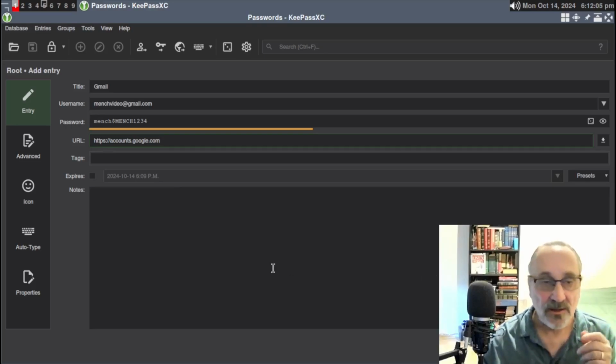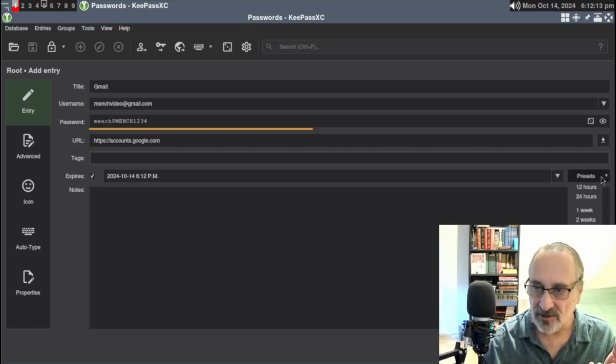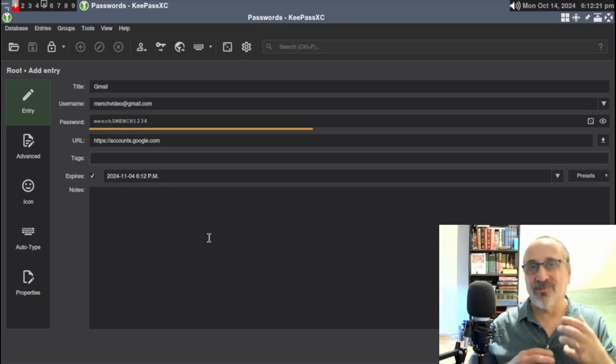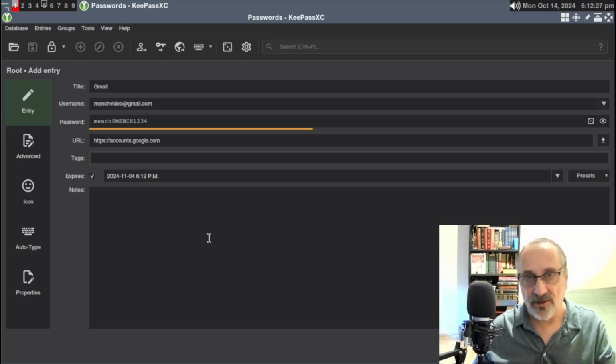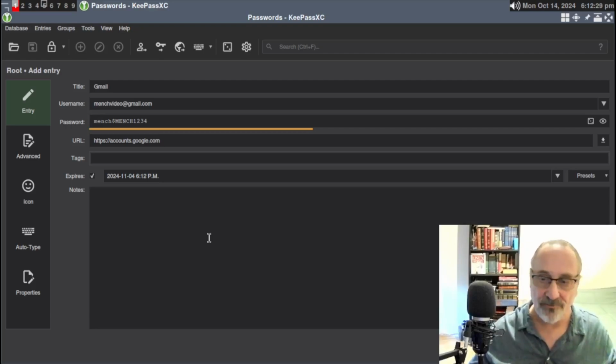And what else can we do? Now, if you want, you can click on this. It's off by default. You can click it on so your password will expire. You can say, well, I want it to expire in 3 weeks. It gives you the date when it expires, and it's not going to actually expire the password. It's just going to give you a notice that your password is expired and you should create a new one.